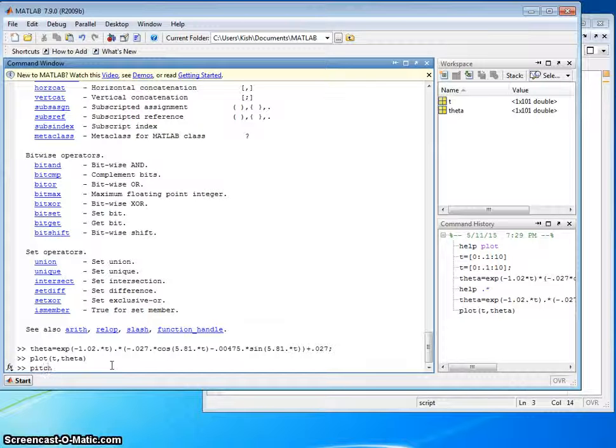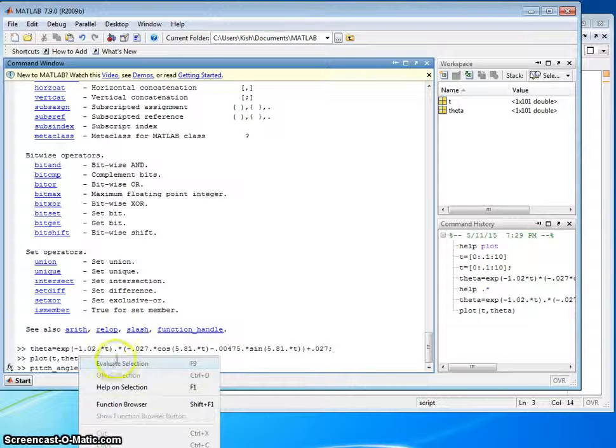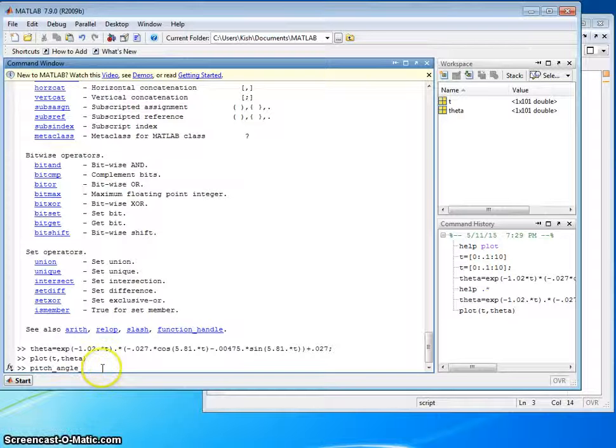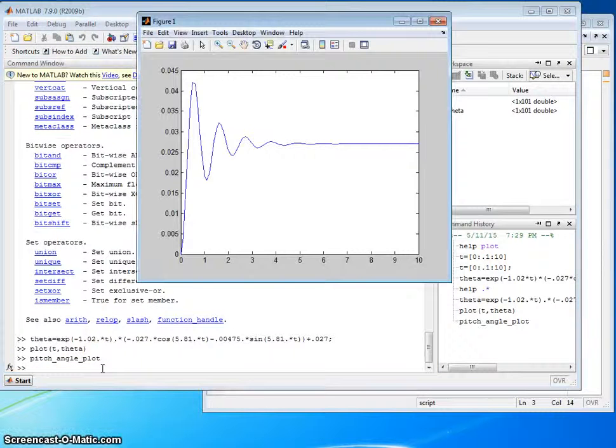Pitch underscore angle underscore plot. And there it is. So I either can do it with the commands in the command line, or I can make an M file where I string all the commands together in one file, and then I call it, in this case I call it pitch angle plot.